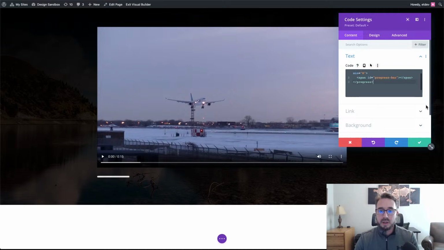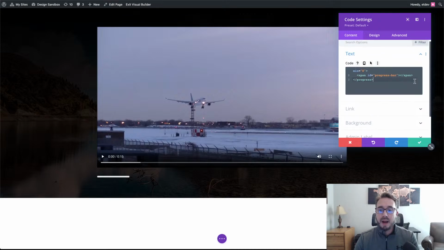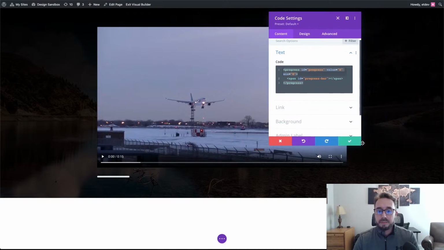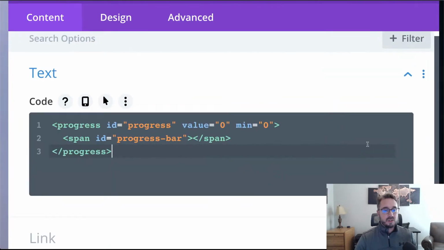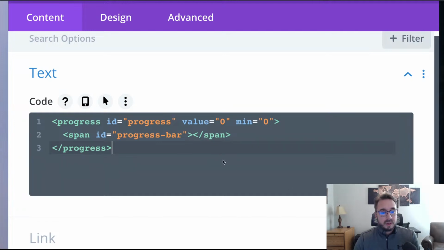Now this is using the progress bar or progress element. And let me open it up just a little bit so you can see it. And so that is what we're pasting in. And this basically displays a progress element, which we're going to use to display the progress bar for our video during its playback time. And so you can see I've set the value to 0 and a min to 0, and that's important for the code later on. But that's basically it. So once that's pasted in there, that's all we need.